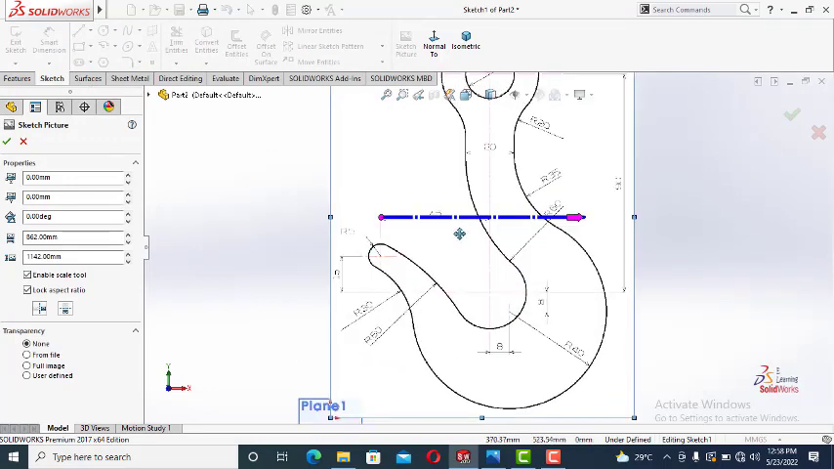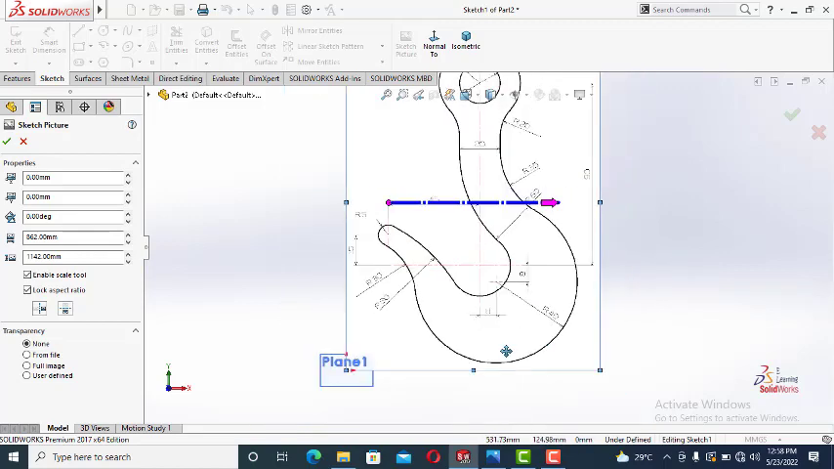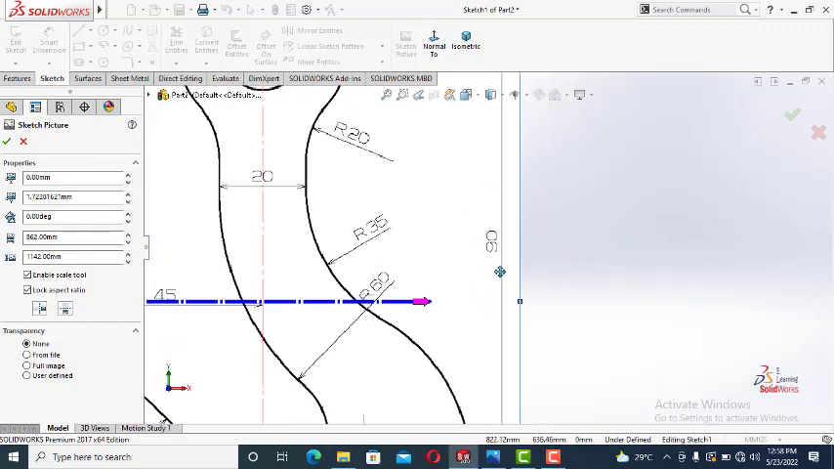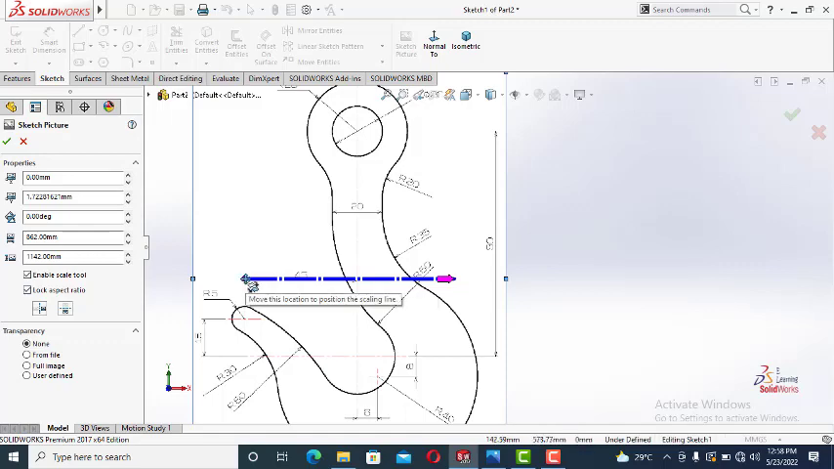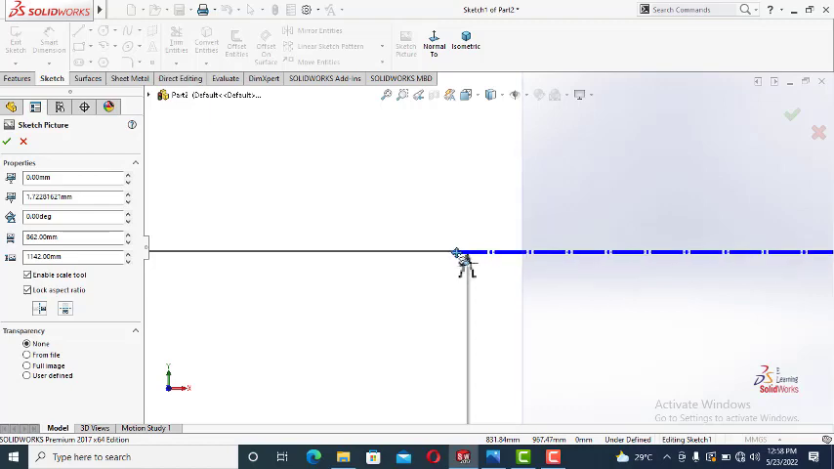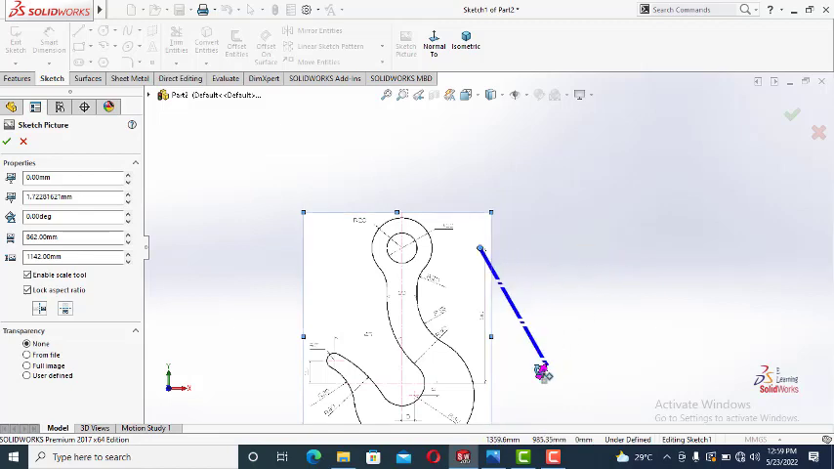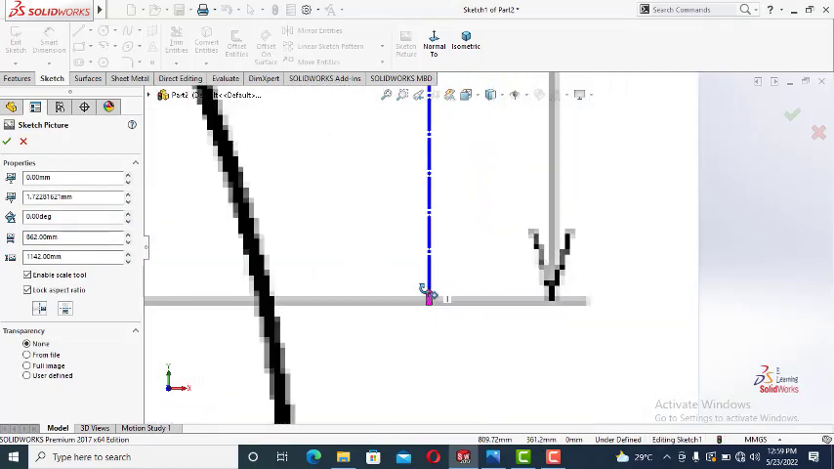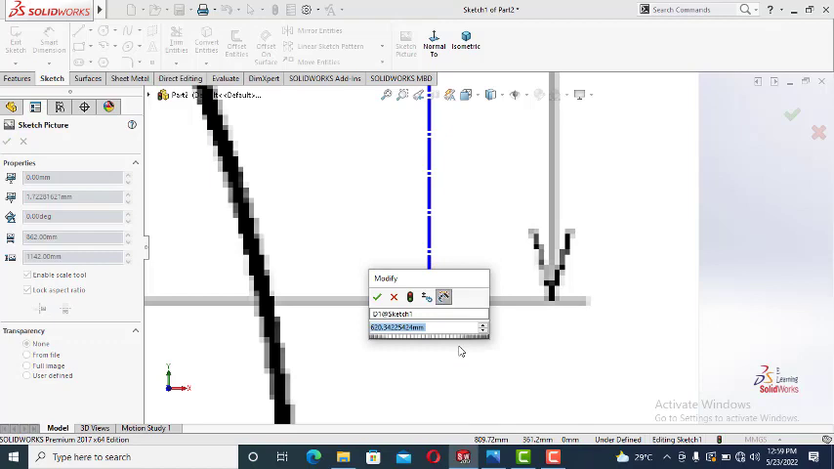Now scale the drawing, and for scaling I will choose this dimension, 90. So let's put it here, rotate, bring it here, zoom in, this is 90.